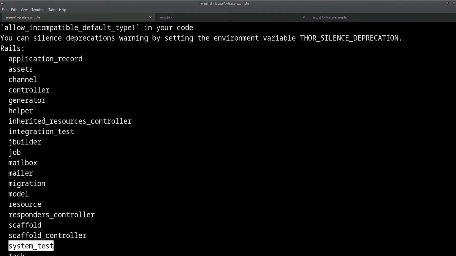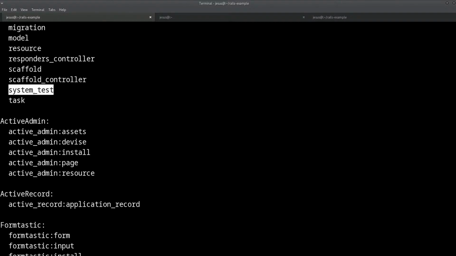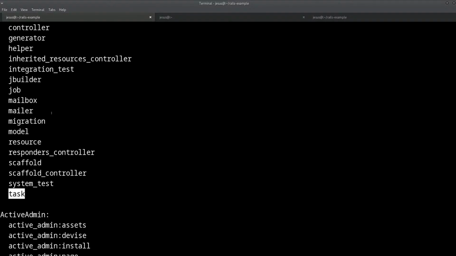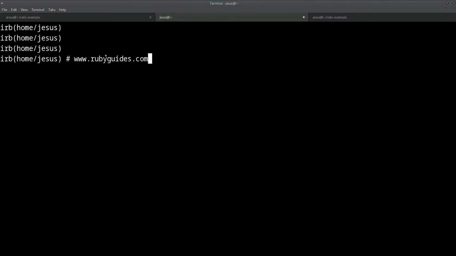You can also do a system test task. I believe this is a rake task. If you don't know what rake is, well, I explained that in videos and on my website, which is, as you might already know, rubyguides.com.